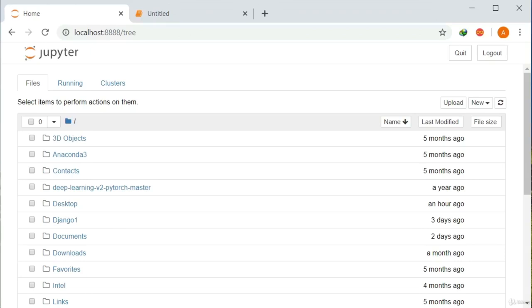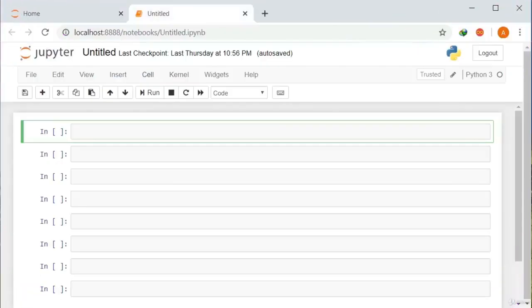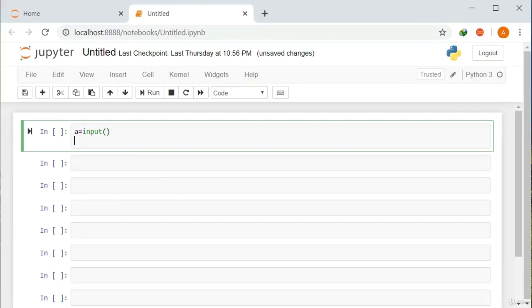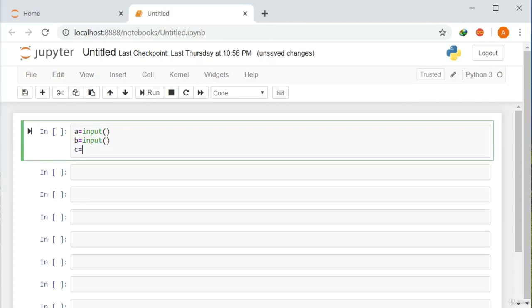So here comes the next question. How to get input from the user? It's pretty simple. Since we want to take input, Python provides you with an inbuilt method called input. Let's open our Python notebook and do the same as the previous one. We are going to initialize variable a with input, variable b with input, variable c with input.